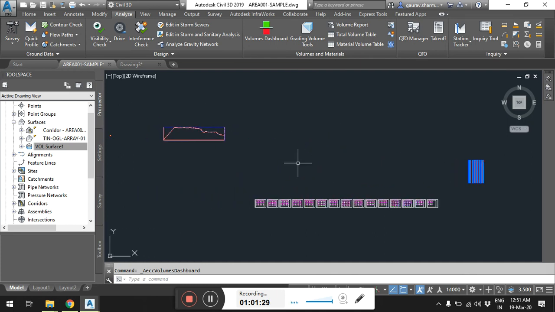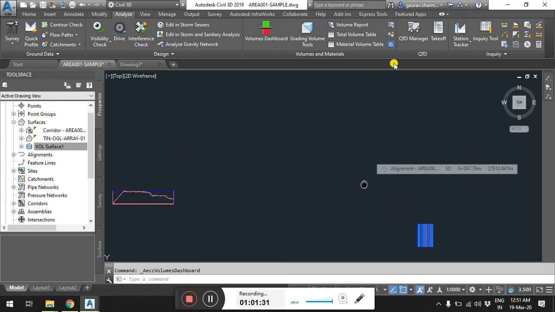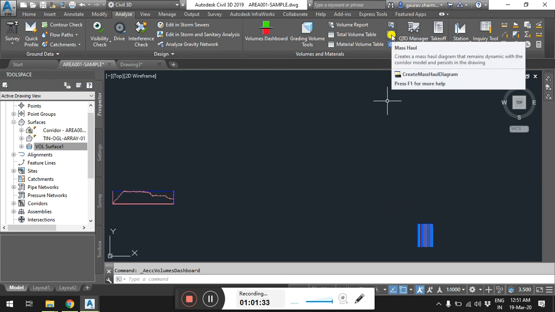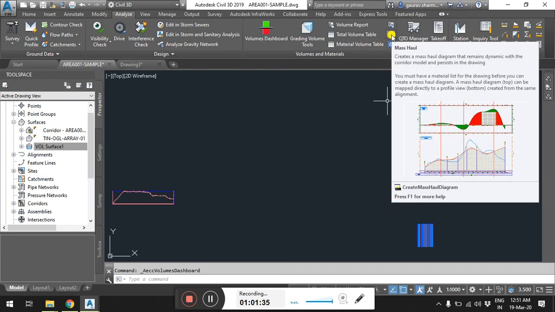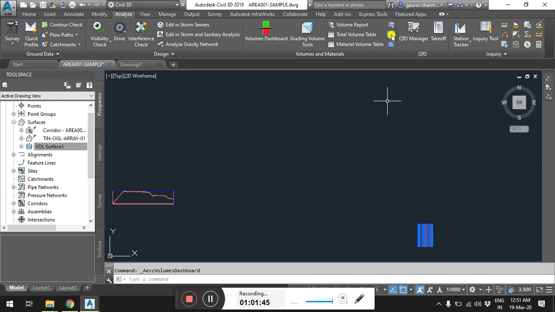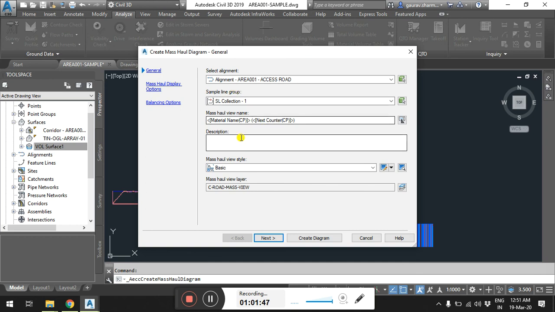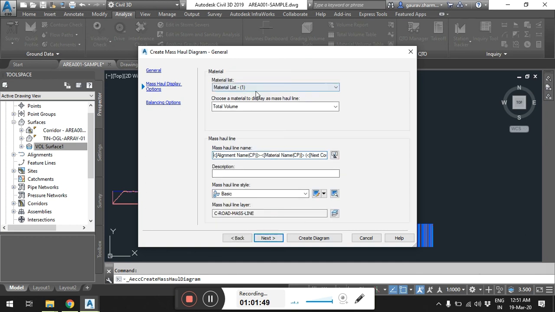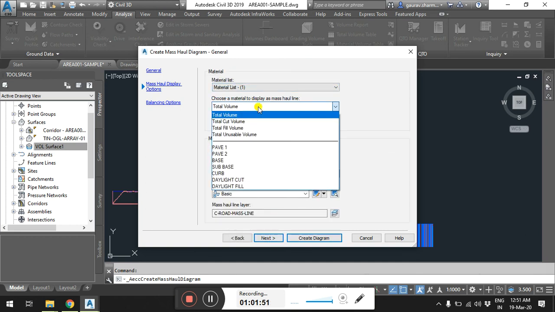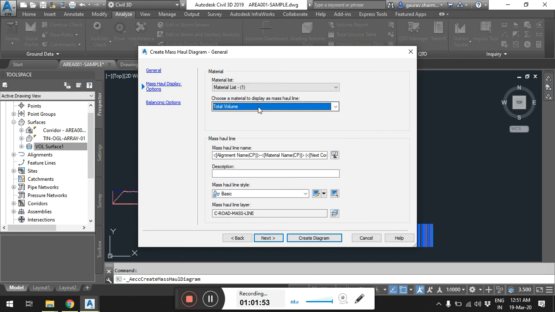Okay, so in this way you can simply put, there is also another option to create a mass haul diagram. So when I put my cursor here, you can see that the mass haul diagram remains dynamic with the corridor model and persists in the drawing. So mass haul diagram, you can simply Google it and see that what is the mass haul diagram. When I click this, I'll choose next. Material should be one, it should be total volume.